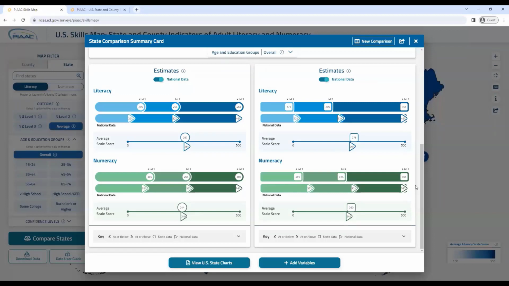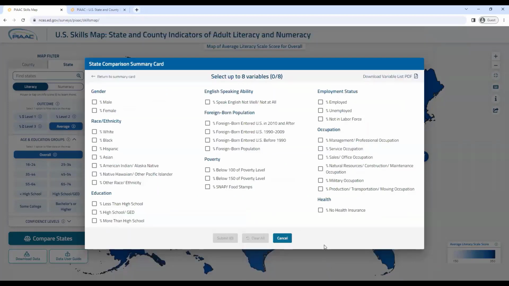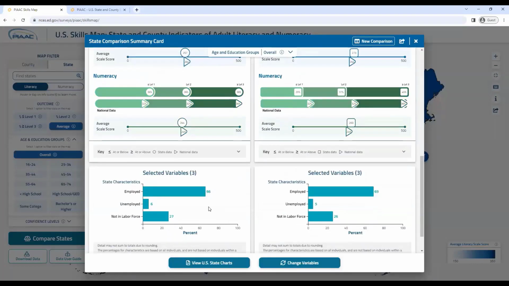We can look more closely at other demographic variables to better understand these differences. By selecting the Add Variables icon at the bottom of the page, a menu of variables from the American Community Survey appears. By choosing the 3 available employment status subgroups, we see, for example, that 66% of the population in California are employed compared to 69% in Oregon, adding context to the results we've already found.